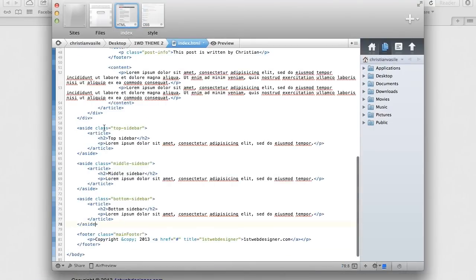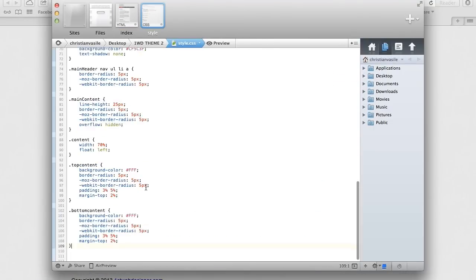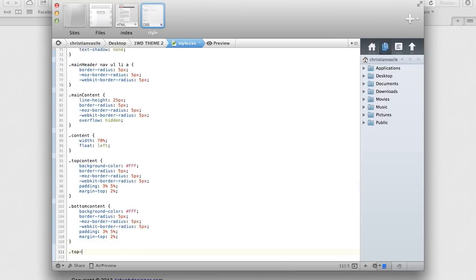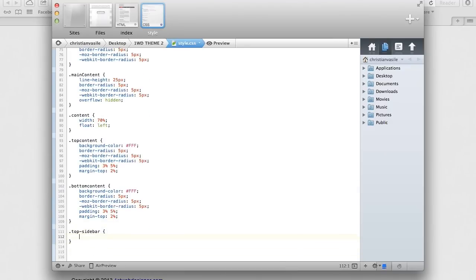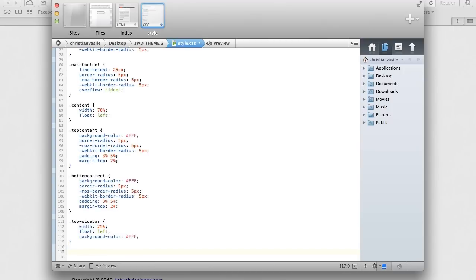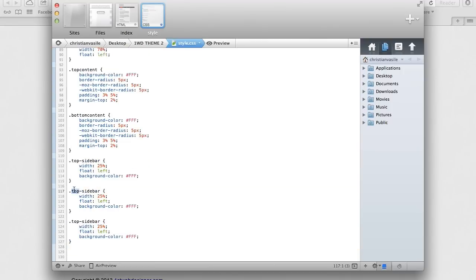They are called top sidebar, middle sidebar, and bottom sidebar. And luckily, we just have to style one of them, like we did with the content, because they should be the same. And what you want to do is give them a width of, I don't know, let's say 25% for now, and make them float to the left. And let's give them a background color. Let's make them white. And then you just copy this 2 times and then call it middle and bottom. Let's see how it works.